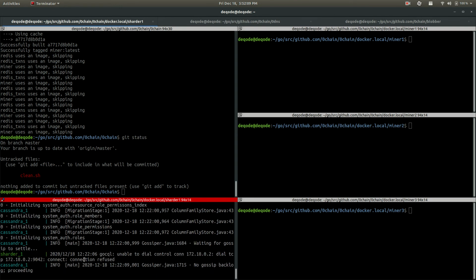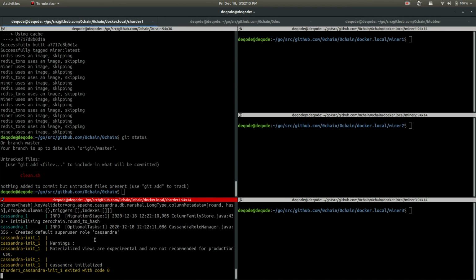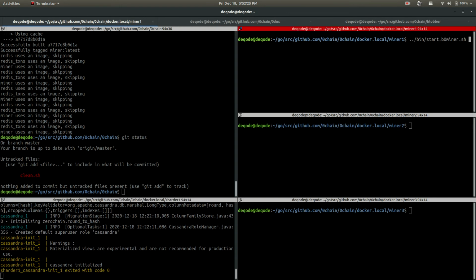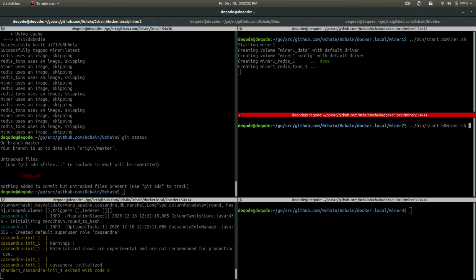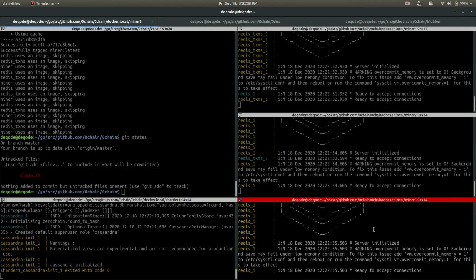Okay, so my sharder is trying to run. If you are a developer, you already know what the logs are. If you are not a developer, I don't think you should pay attention. Just see what I'm doing. You see this part: sharder initialization, Cassandra initialization done, sharder started. In the same way, you have to start the miners with bin/start.b0miner.sh, don't forget the double dot, for miner 1, miner 2, miner 3.